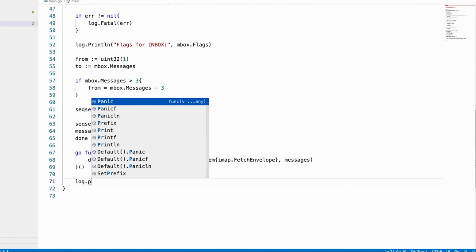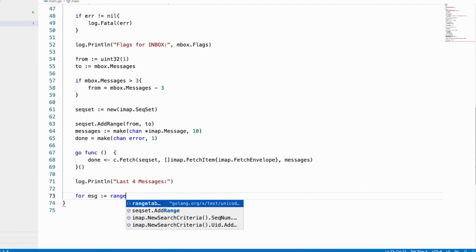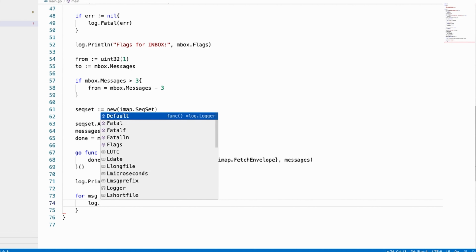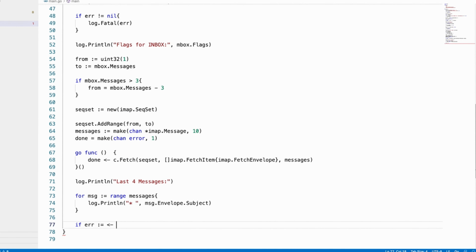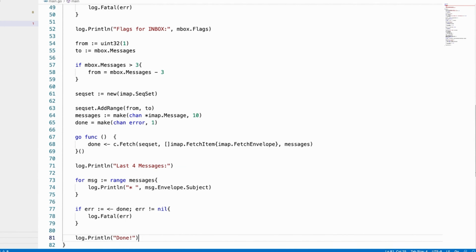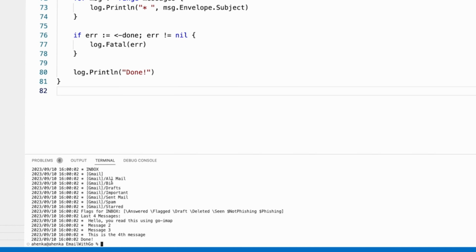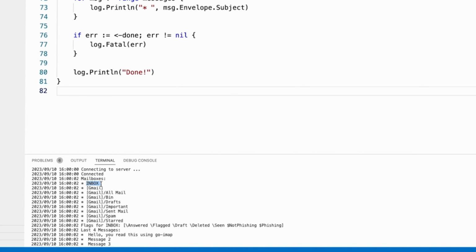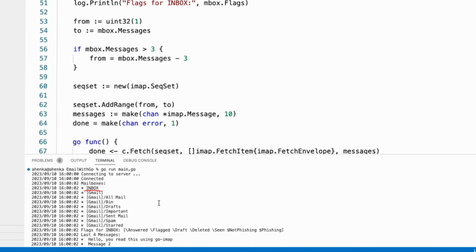Log the last 4 messages string to the output using the print line. Loop through the messages and, for each message, print the subject line. Check for errors one last time and log done. The script is now ready. Open the terminal and run the code. Success! We're now able to read the last 4 messages. We retrieved data for the inbox this time, but we can read any selected mailbox.